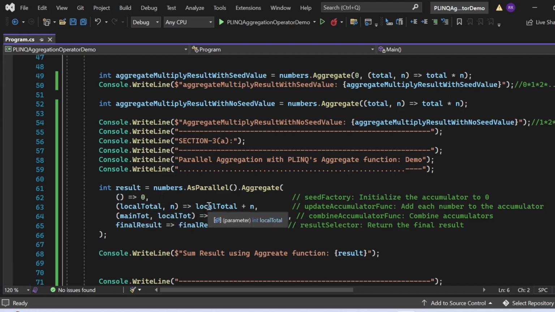Then the second statement is nothing but the update accumulator function. Basically it will add each number to the accumulator. That's all this statement is doing. The next statement is the combine accumulator function. Basically it will combine accumulators: main total plus local total. Whatever the threads proceed with, all those threads' local totals we are going to add into the main total, and that's how we combine. It will give the combined accumulated value.